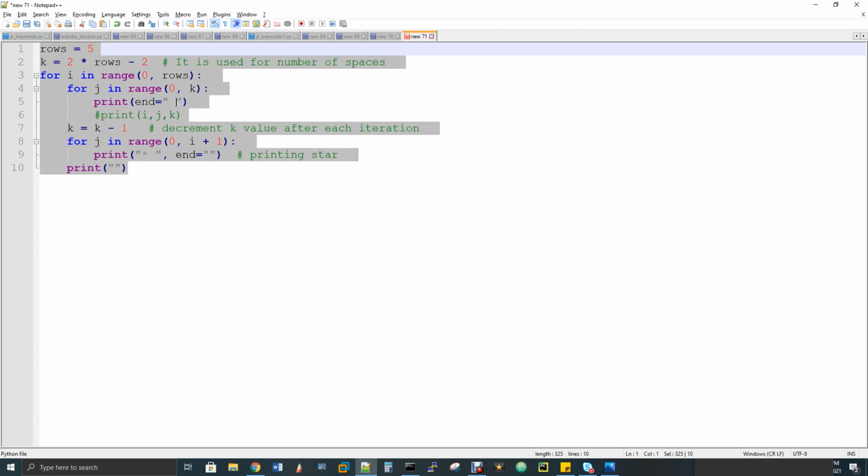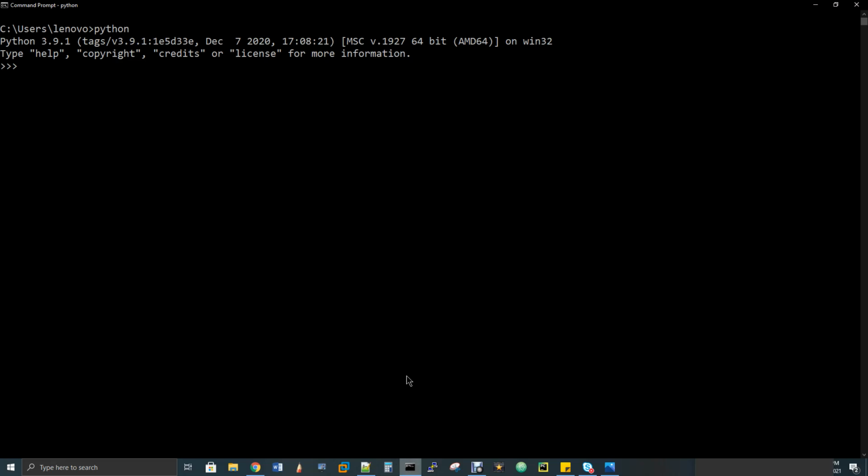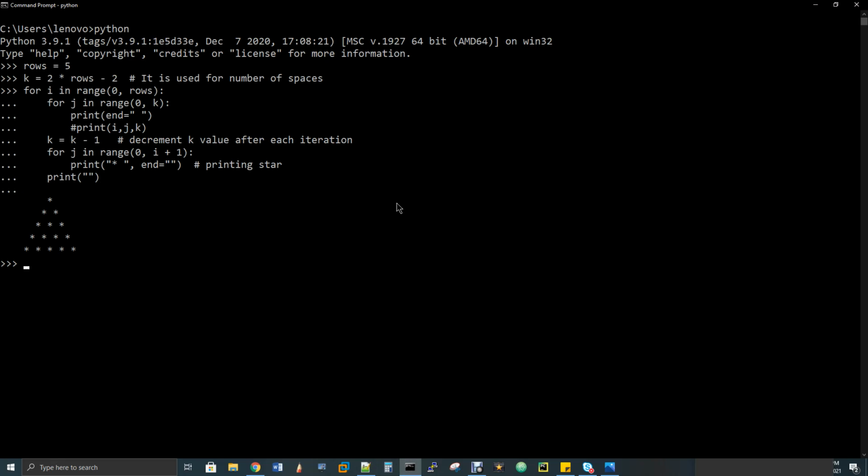Now let me copy this code to my command prompt, and here is the pyramid. We just created a pyramid with 5 rows of stars that get incremented for each iteration. So the important point is you need a space and you need to print a star, and then you have to iterate the star by plus 1. That's what we have done here.